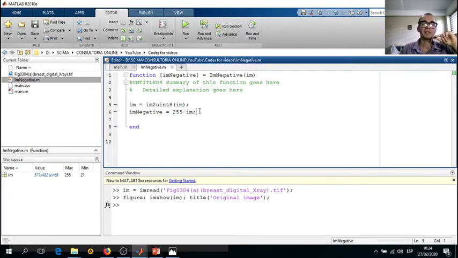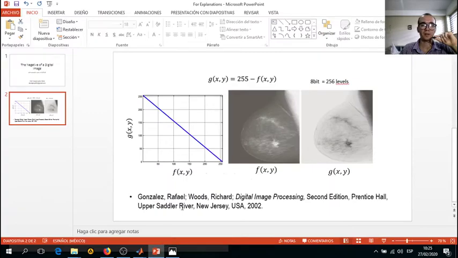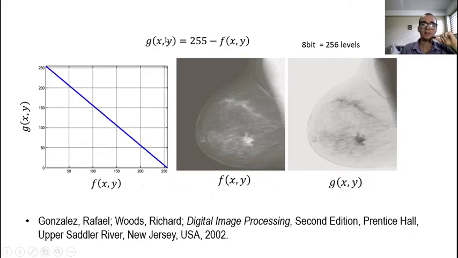The transformation is computed in just one line, in which we subtract the image from 255, and we finally have the output image in negative. This comes from the definition of this kind of transformation. We just implement this mathematical operation in MatLab.